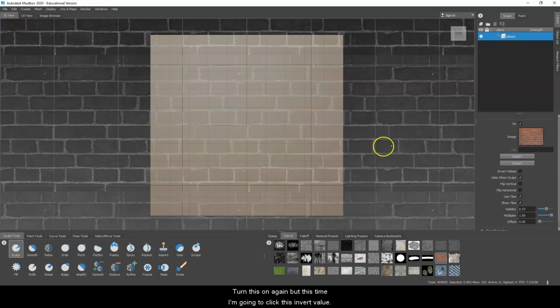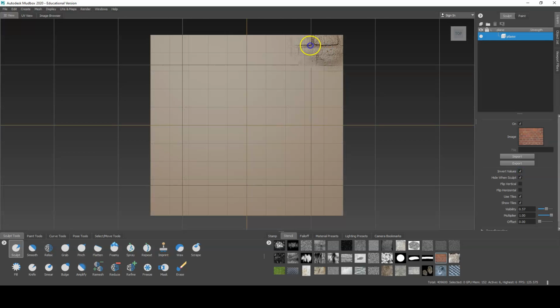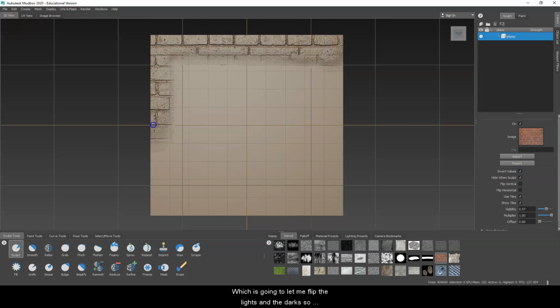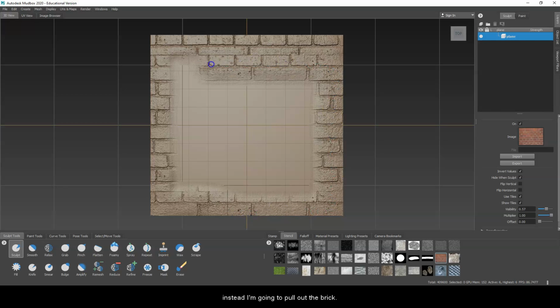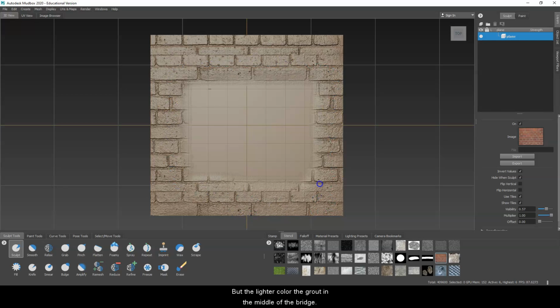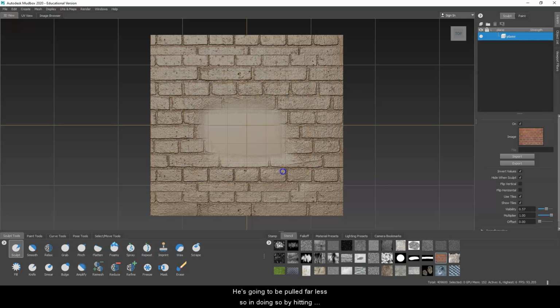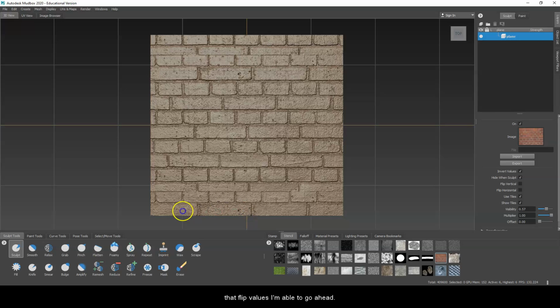turn this on again, but this time I'm going to click this, Invert Values, which is going to let me flip the lights and the darks. So instead I'm going to pull out the brick, but the lighter color, the grout in the middle of the brick, is going to be pulled far less. By hitting that flip values, I'm able to pull the brick instead of the grout because the brick is darker.